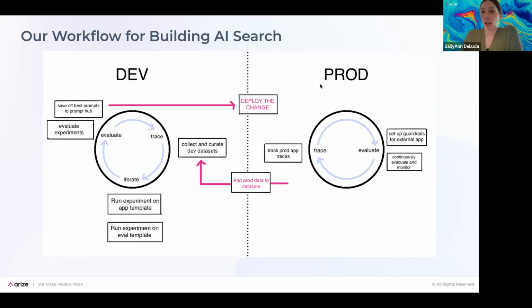So we'll start here in prod. With AI search, we put that skill out into production. We're of course going to start tracing that skill, and we're going to have our traces in Arize. We're going to want to evaluate these. So we're setting up things like guardrails for the external application, making sure that we're not responding to inappropriate inputs or giving toxic outputs, things like that. Then we're also going to set up things like LLM as a judge for continuous evaluations and monitoring on top of that. So there's this cycle of evaluating and tracing your data.